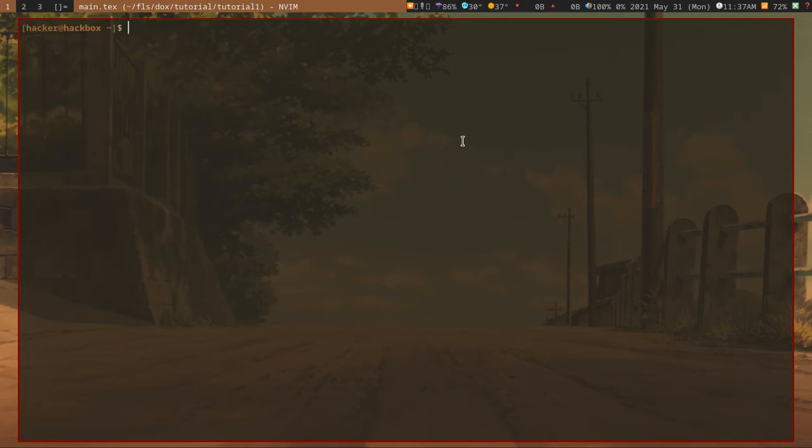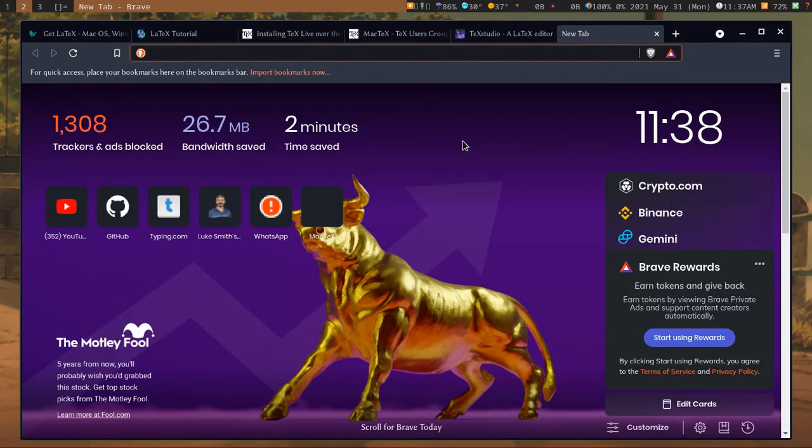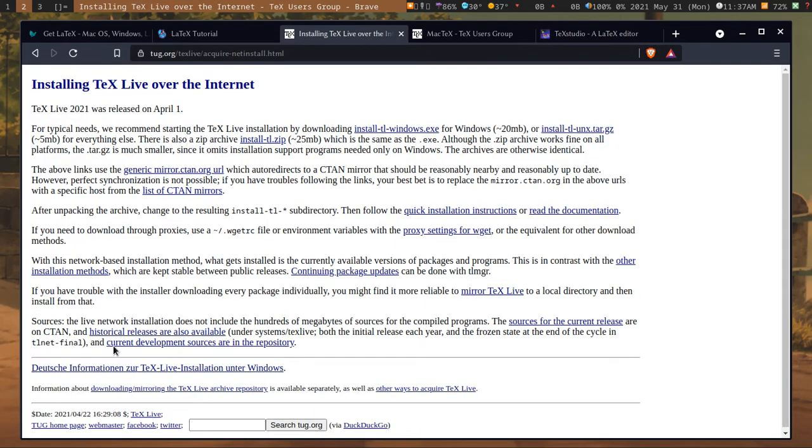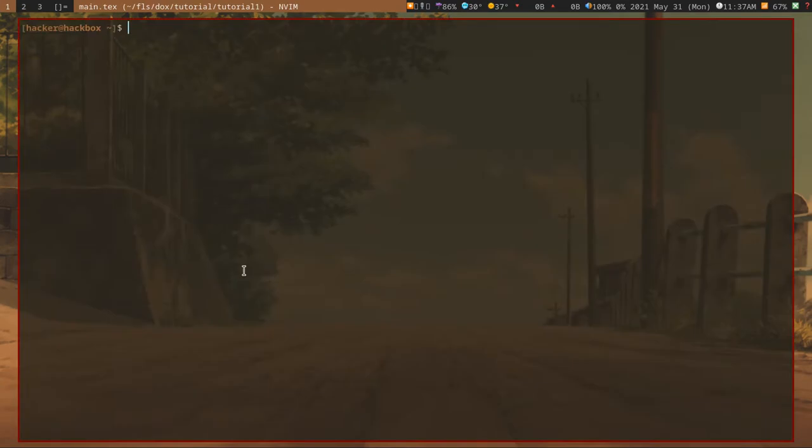Hello everyone. In this tutorial, we are going to learn LaTeX and how to set up the environment for LaTeX so that you can compile documents in LaTeX. So if you are on Windows... No, let's say we'll start from Linux, okay?